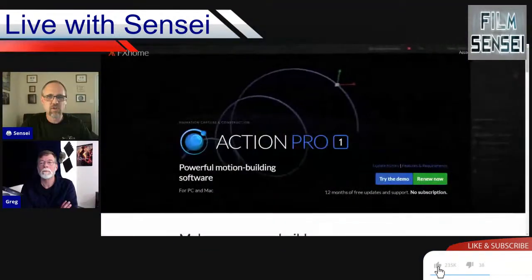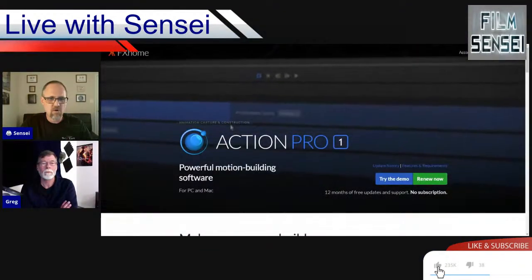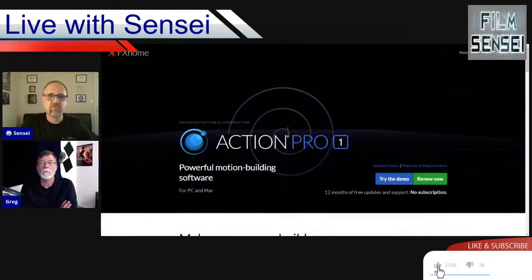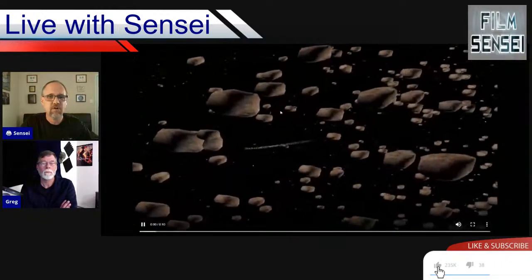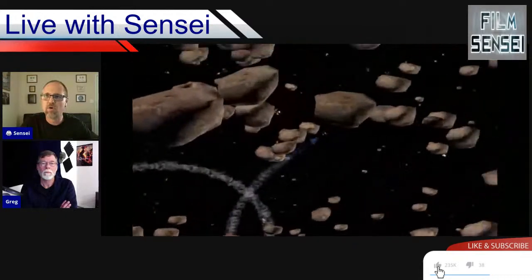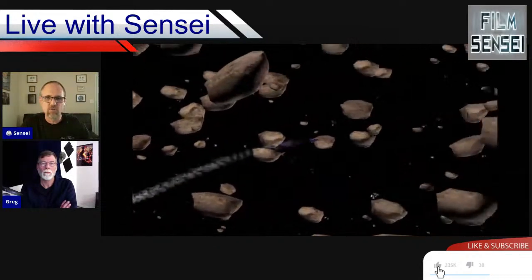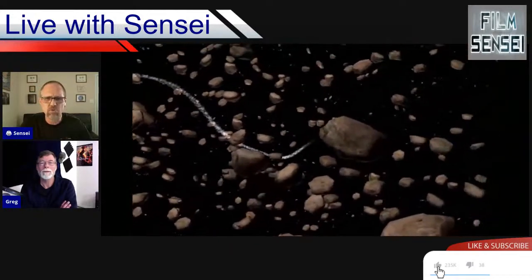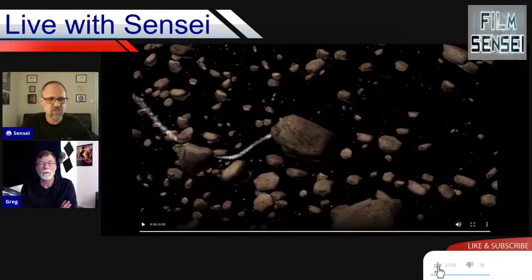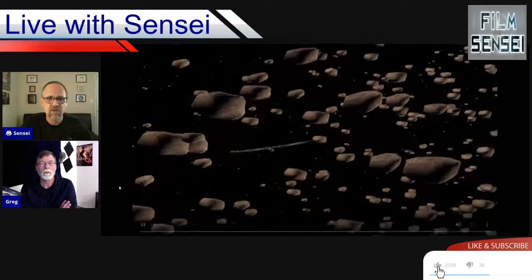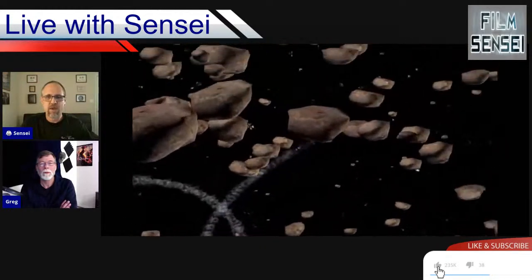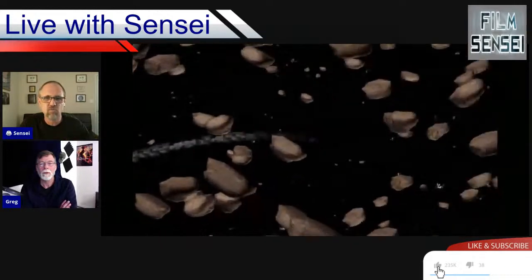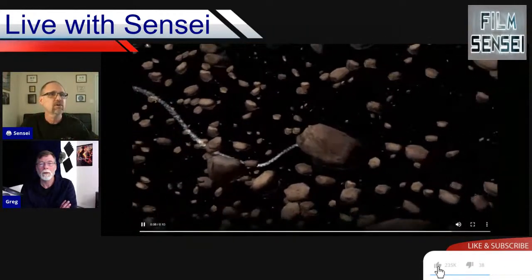Let me show this here. There's the Action Pro, but let me just real quickly drop in here. I have an example here of Action Pro. This is a spaceship flying around through asteroids. And I used Action Pro just to real quickly create some nice organic movement of that spaceship. And Greg used it to create, with a particle sim. You can see there's obviously a particle sim on this with the smoke trail and stuff.